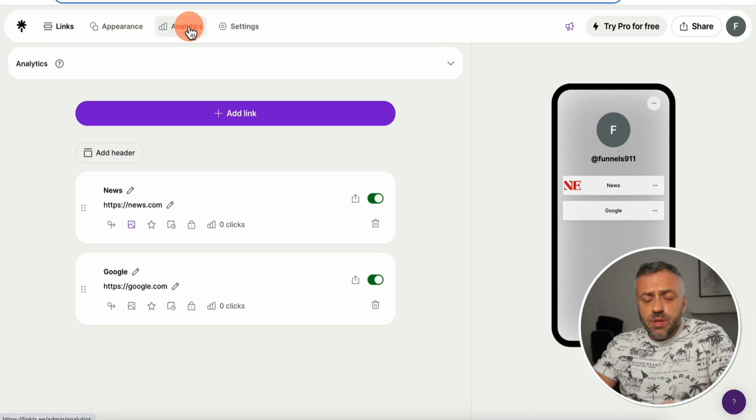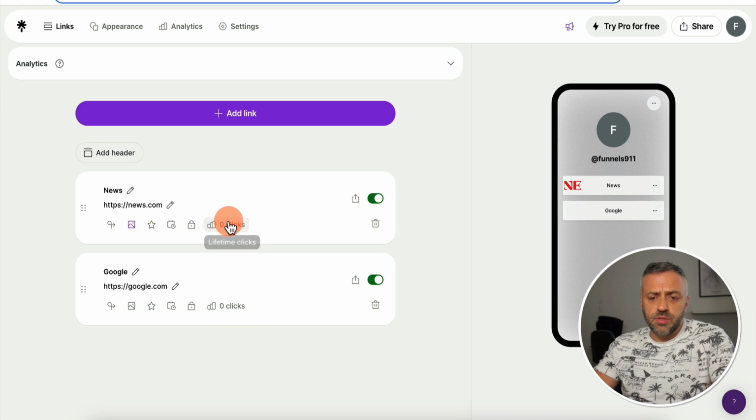Now, another really powerful feature of this tool is the analytics. So if you take a look at the links that we have here, we have 0 clicks. So this is like a general summary. So this link was never clicked. And obviously, if I publish this and I click on the link or somebody clicks on the link, this is going to increase.